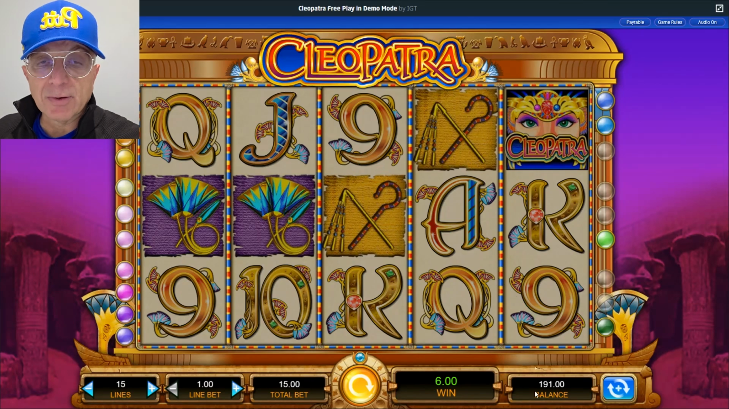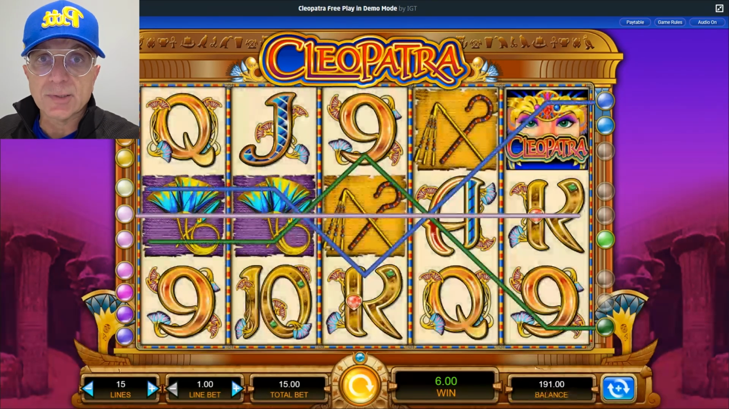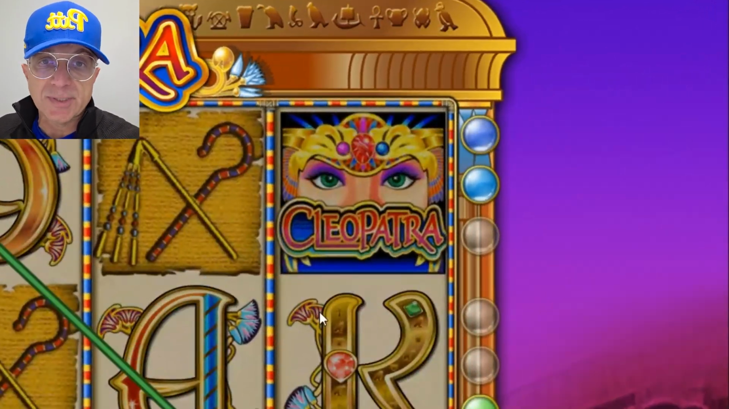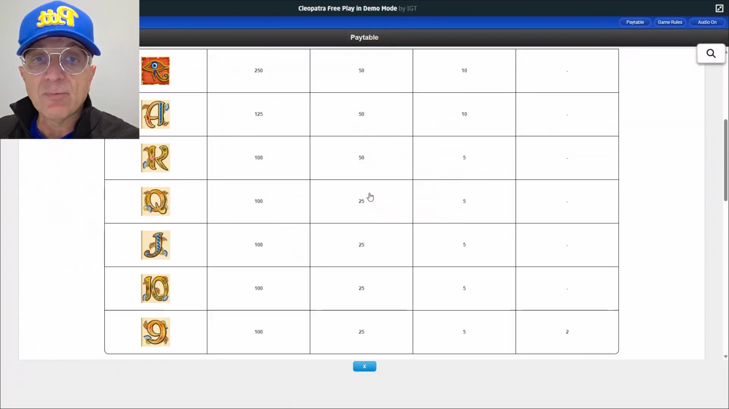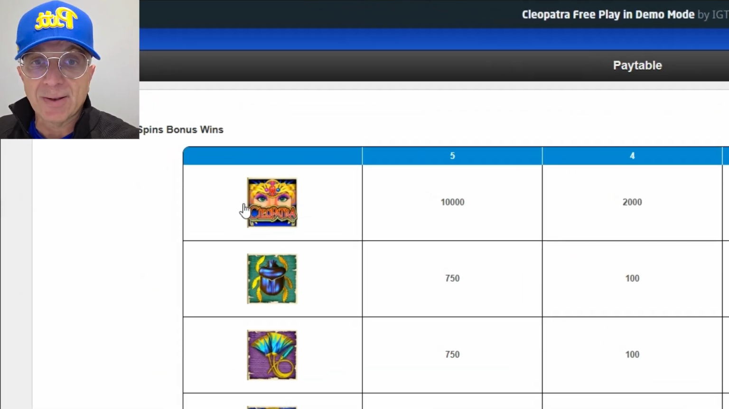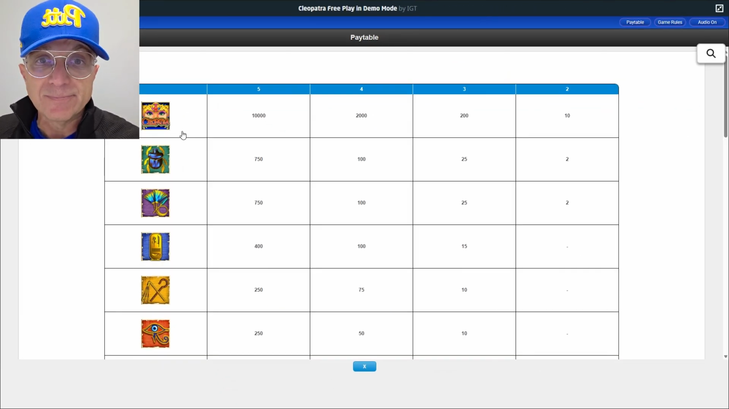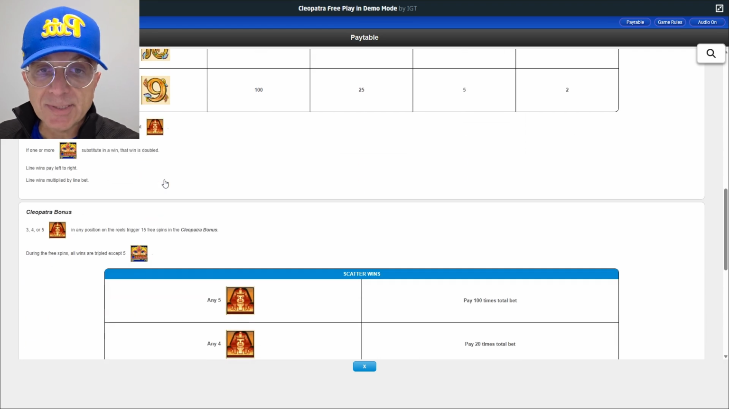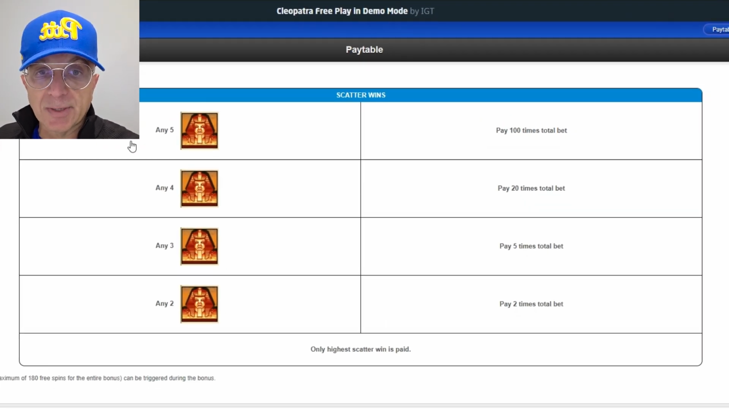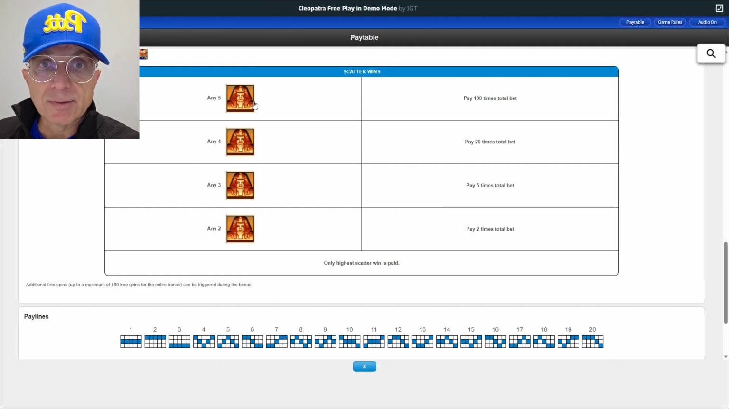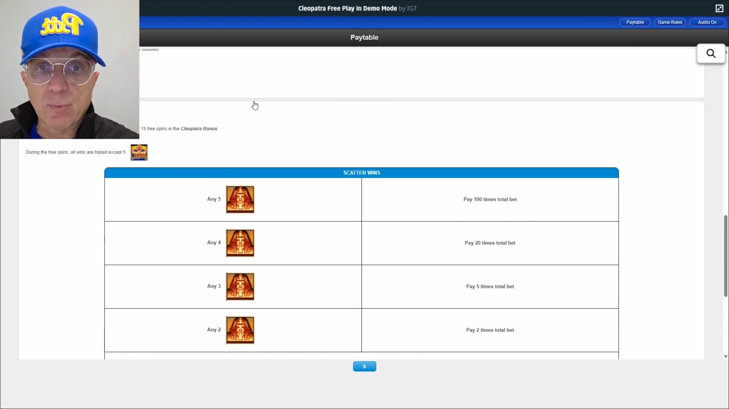In addition to the regular pay symbols, Cleopatra also has a wild symbol, which substitutes for symbols on a pay line to create winning combinations. If you have one or more wilds on the pay lines, your wins are actually going to be doubled. Cleopatra also has scatter symbols that trigger free spin bonus rounds once they land on the reels. The more scatters you land, the more multipliers you get, the bigger your wins.